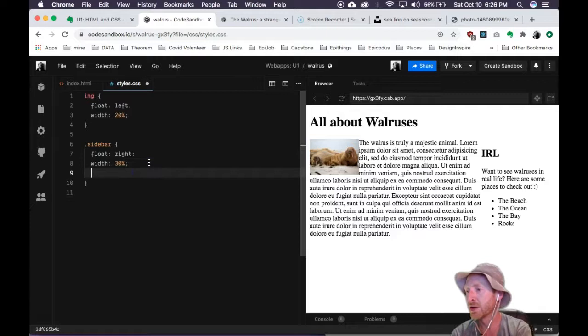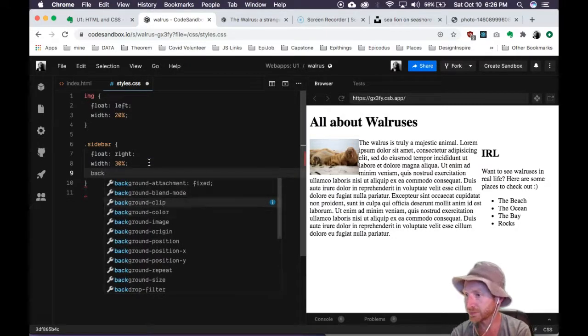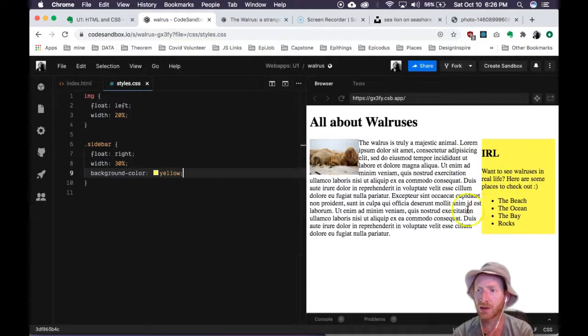And then background color, we said yellow. Not what I want, color is yellow. Save it. Okay, so now we've got a highlighted thing here.